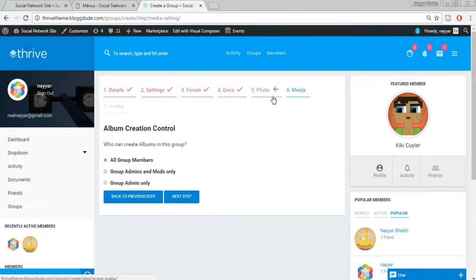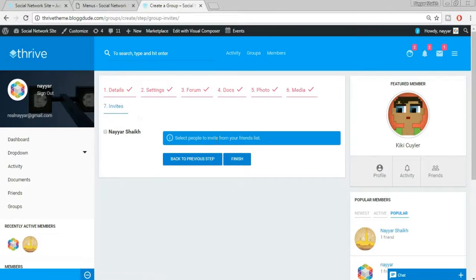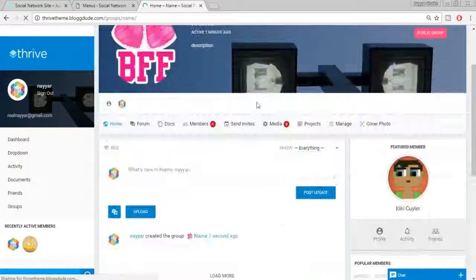Now we are getting the media option, who all can add media to the group. So I am setting this to all group members and click on next step. Now we have invite options. Because I have only one friend at present, I'm getting only one option. If you have more friends, you'll get more options to invite them. So I can invite myself, the different account obviously. So when I tick this and click on finish, I'll get an invitation from this account. Okay, and we have successfully created a group.